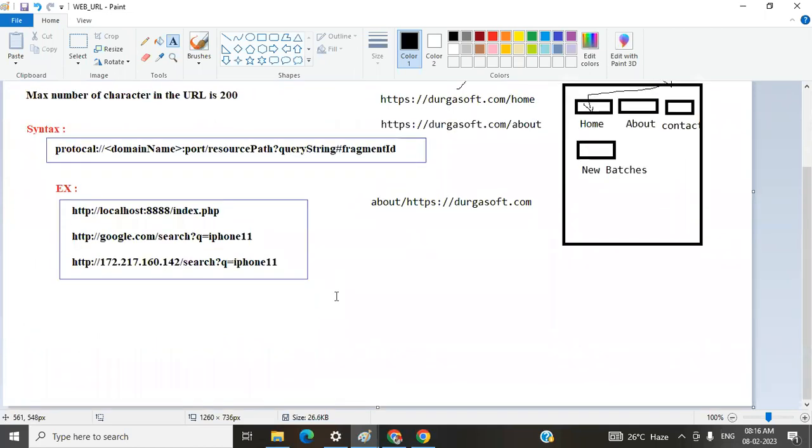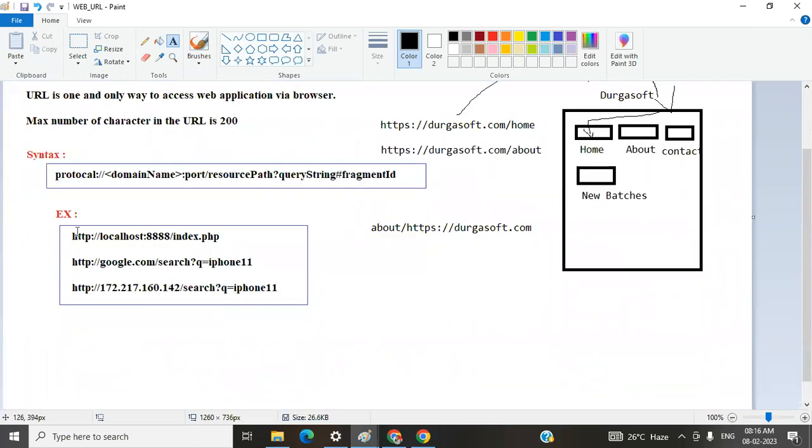Okay, now http://localhost:8888/index.php. So this example follows the same syntax here.